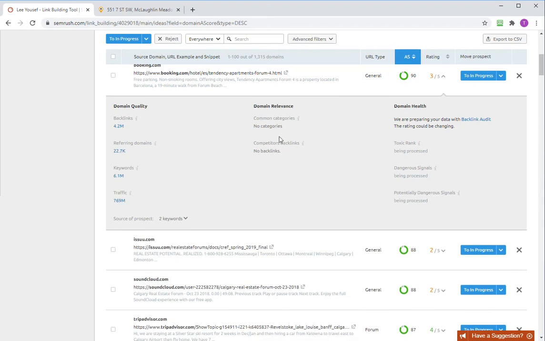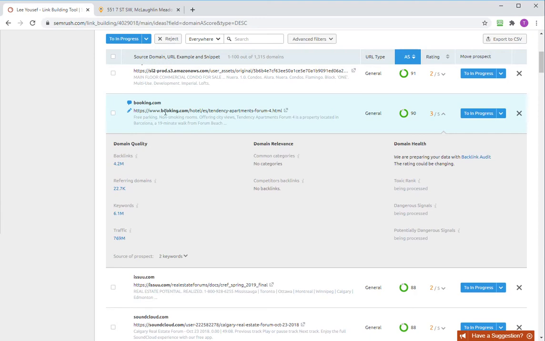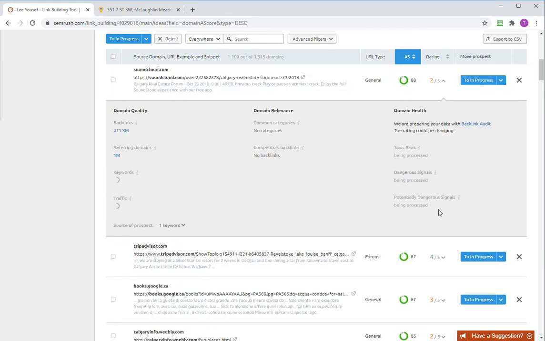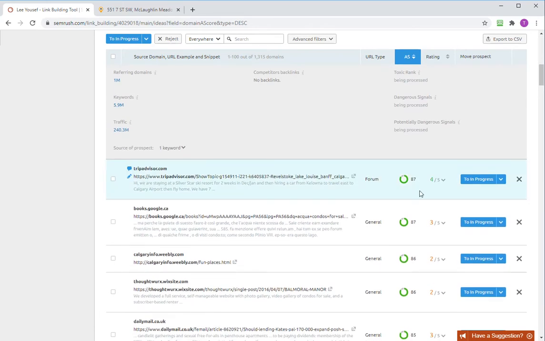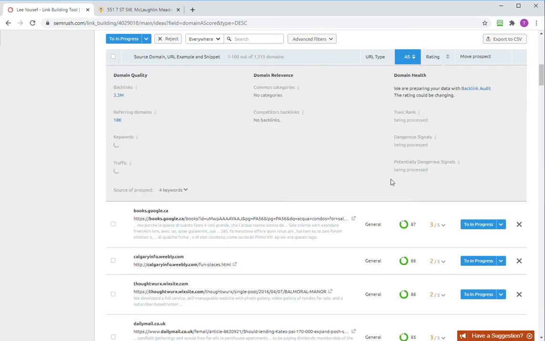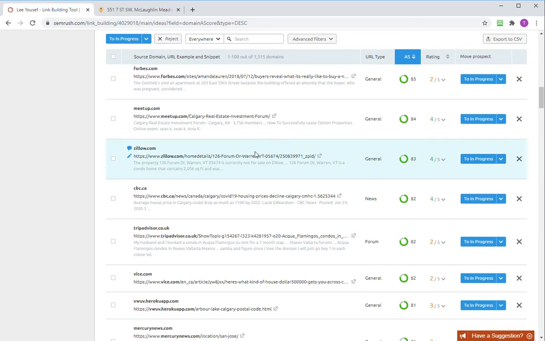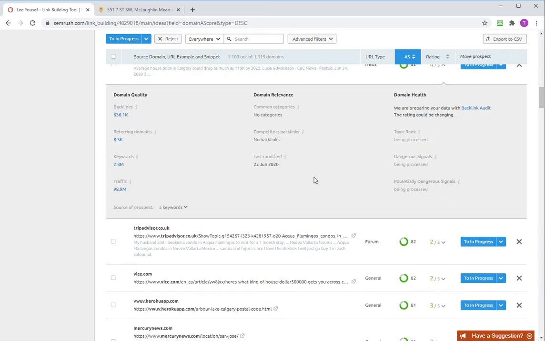Again, you could see where their backlinks are. Some of them aren't going to work, especially if it's real estate. You're not going to do Booking.com. They don't have any competitors there, so I would ignore that. But you go through. I would click on the down arrow, see where your competitors are, and go from there. So TripAdvisor, Books.Google. This is how to build backlinks. You would find high domain authority backlinks, and then go to them and get a backlink from them.